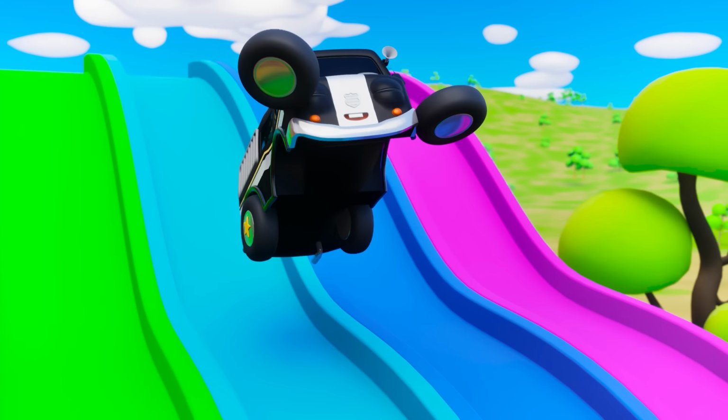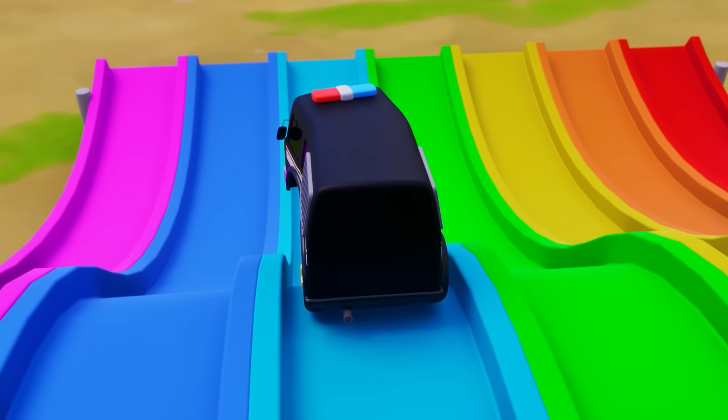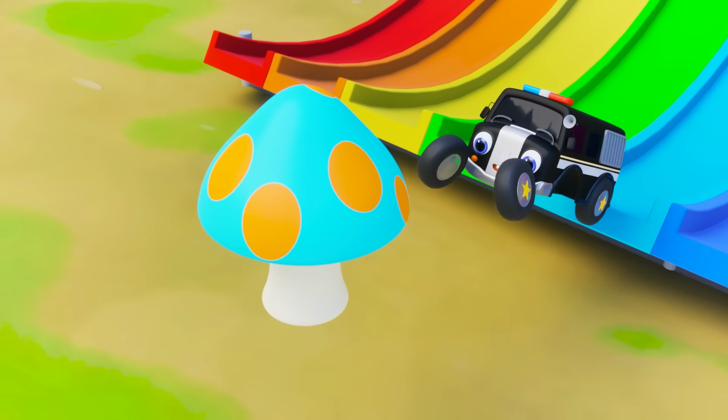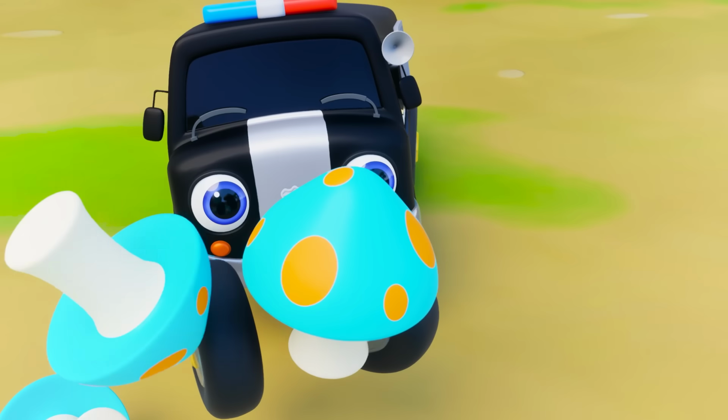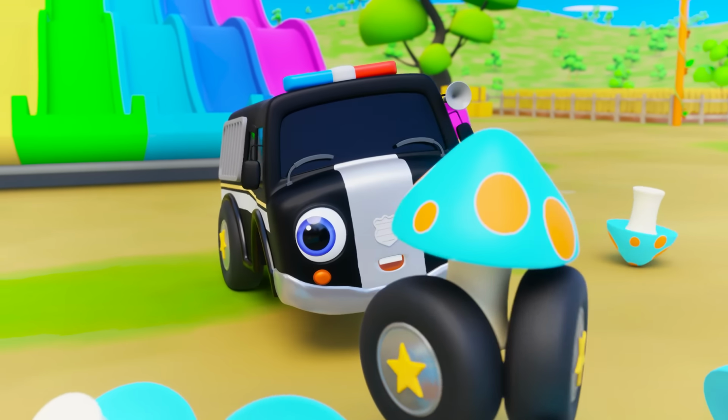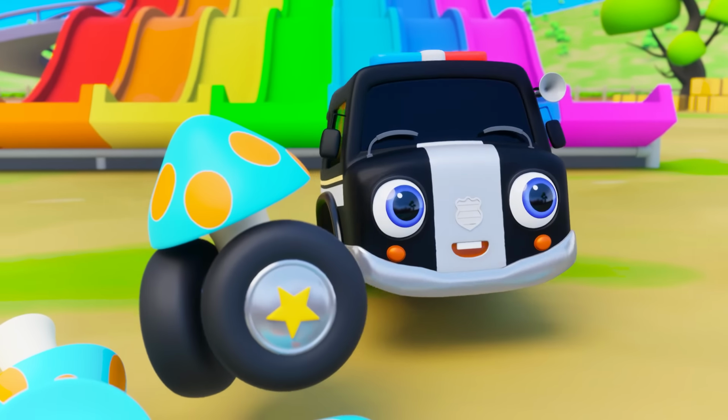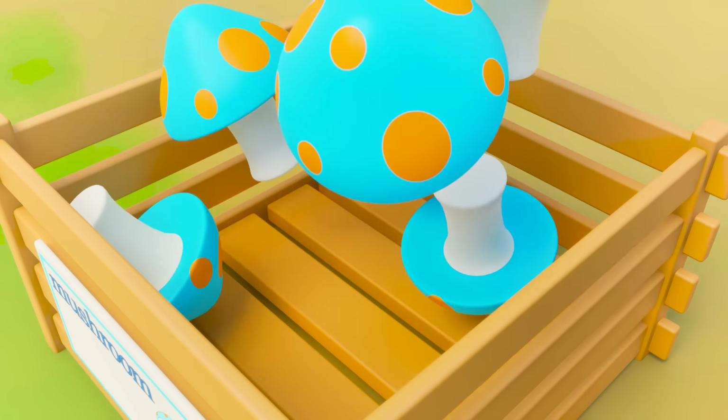What is the color of this light? What are the names of those vegetables? The color is sky blue. Sky blue. I cut one of the vegetables. This is a mushroom. Let's learn the next colors and vegetables.